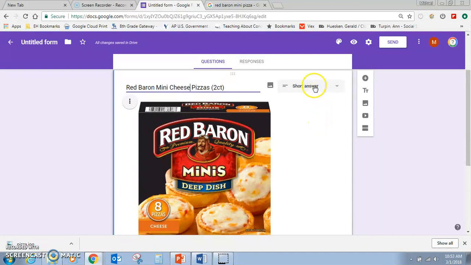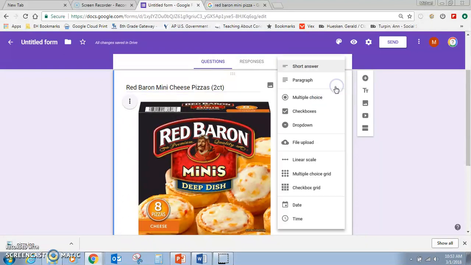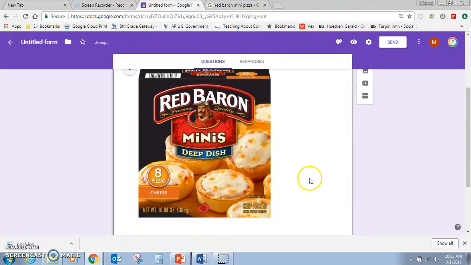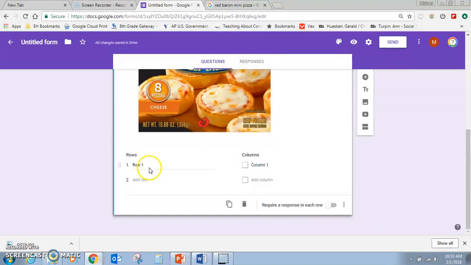Now you're going to click over here where it says short answer, and you're going to change it to the checkbox grid. It's the third one from the bottom. You're going to click on that. That's going to give you options down here at the bottom for rows and columns. Now, right now we're going to just focus on the rows.